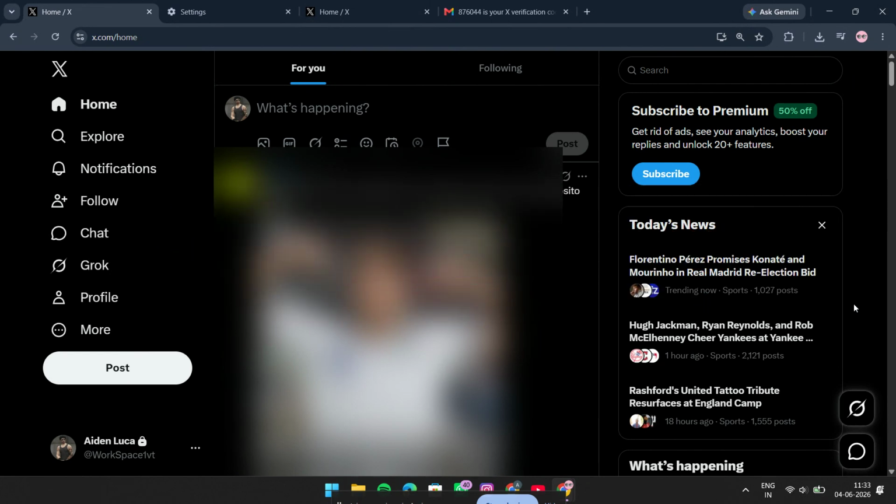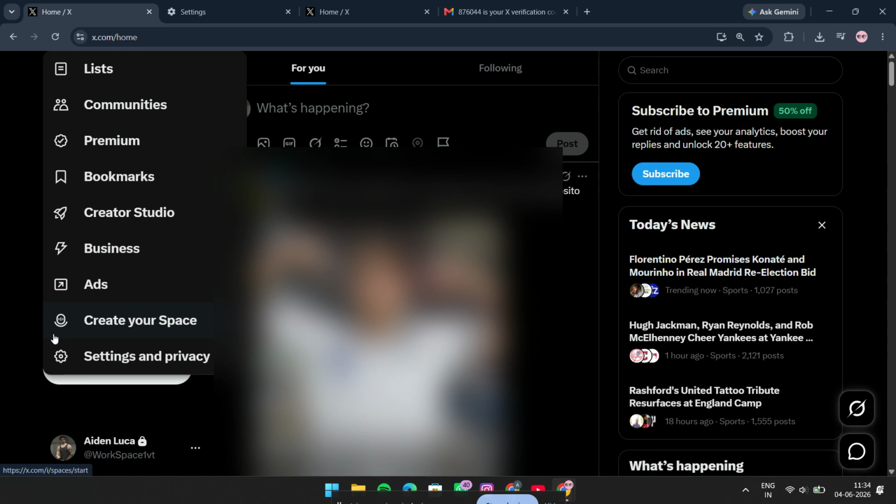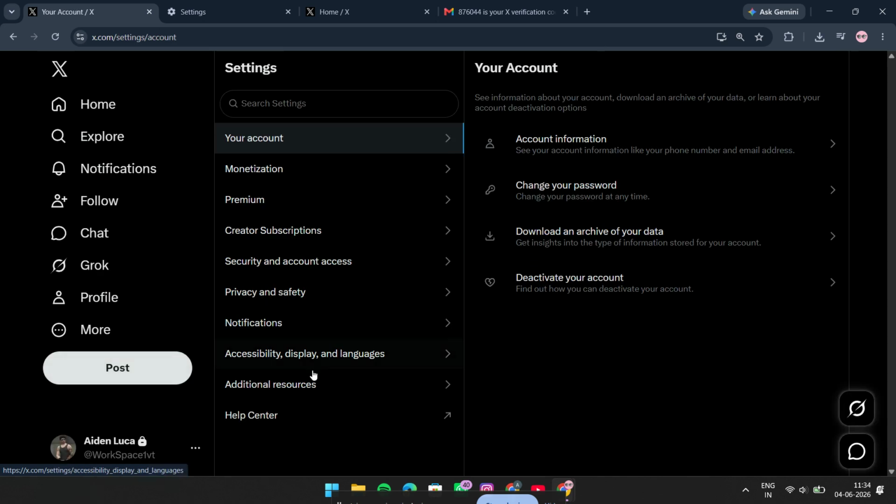First, open x.com and make sure you're logged into the account where the person is currently blocked. On the left side of your screen, look for the More option. This is usually shown as a 3 dots icon in the navigation menu. Click on More to open the full menu of account options. From there, select Settings and Privacy. This is where X keeps all of your account controls, privacy tools, and security settings.